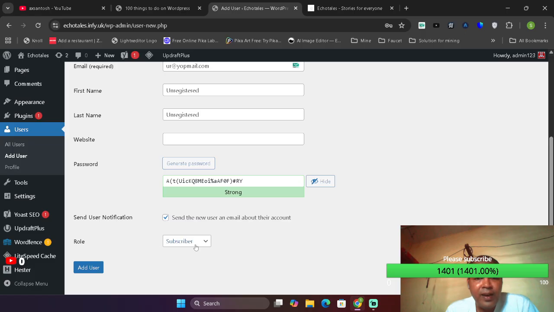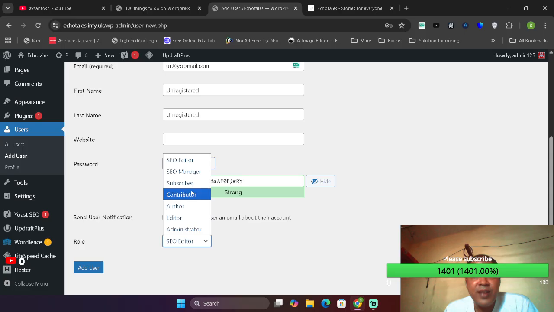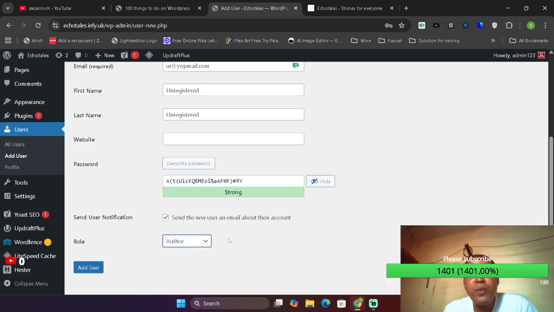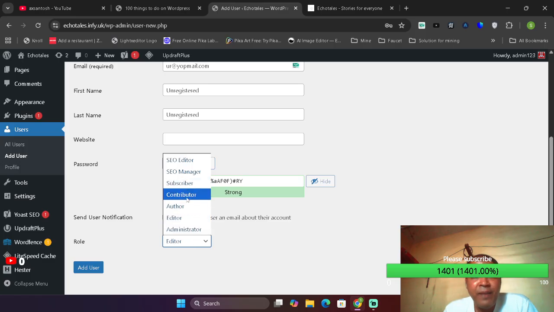The role over here is the SEO editor if you are giving permission or hiring a SEO editor. SEO manager if you are hiring a SEO manager. Contributor if you want other people to contribute to your WordPress account. Author by default if you want someone to write on your WordPress. Editor if you want to give them edit permissions. So by default, this will be contributor. That is how you configure the role and add a user.